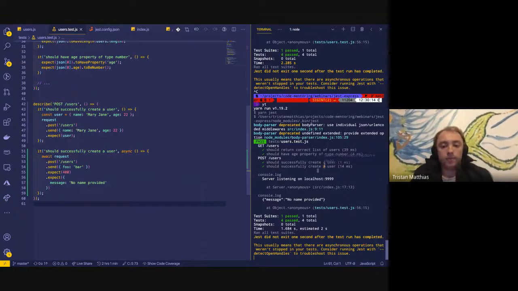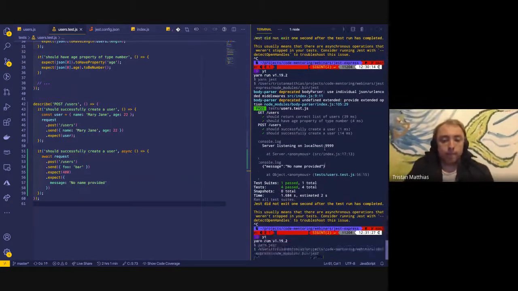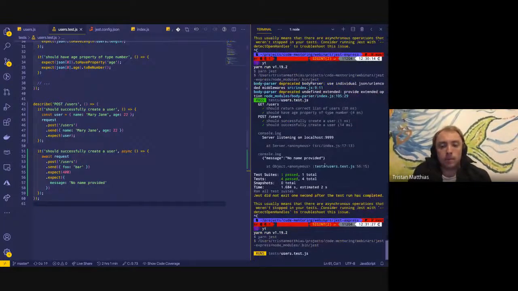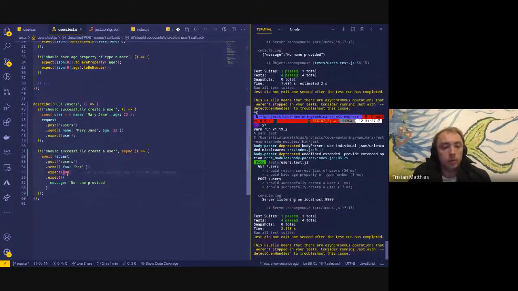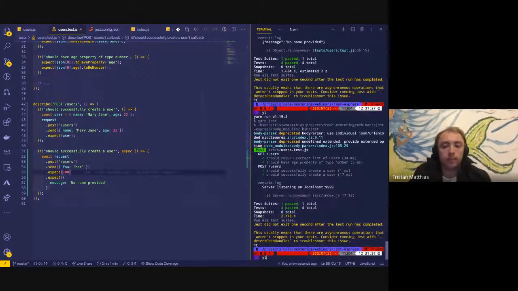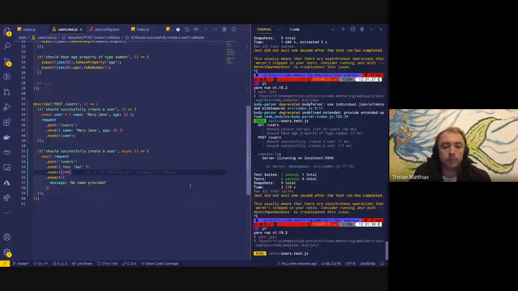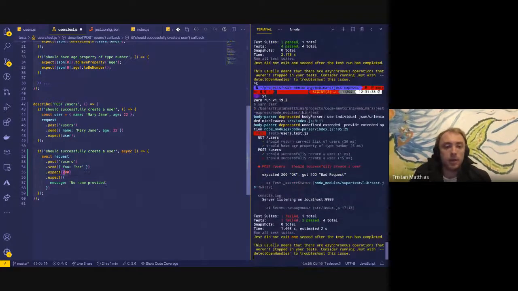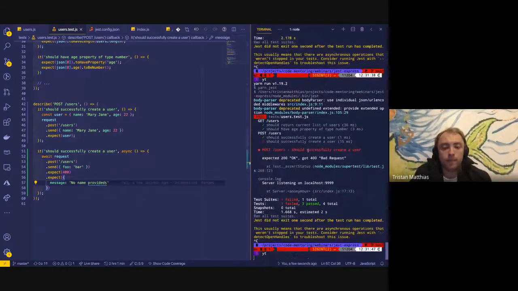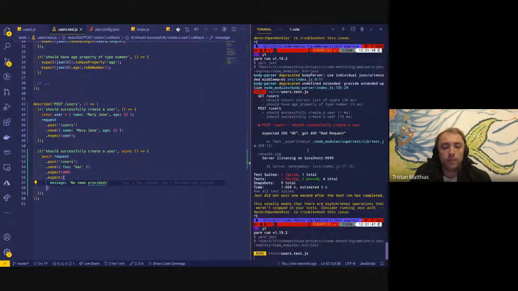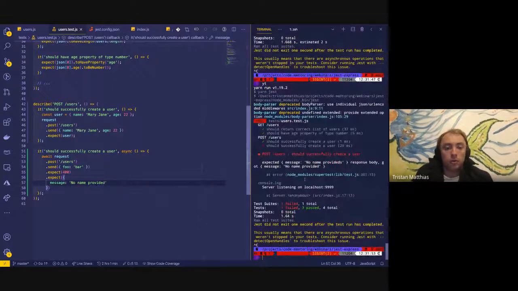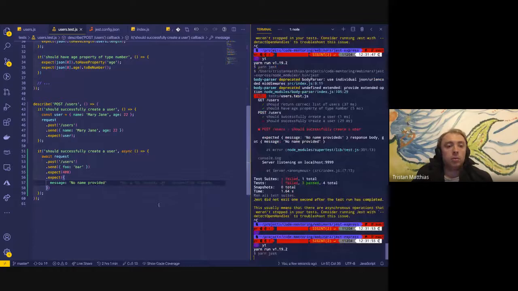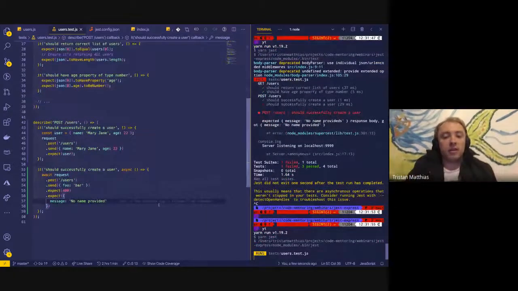Let's see if this works. And there you go. So let's try and change it to something like 200. Make sure it's really working. Yep, so that's working. And then let's change the name of the error to see if that's working. There you go. So that is how you successfully would do test-driven development.